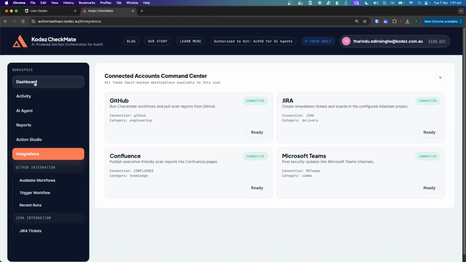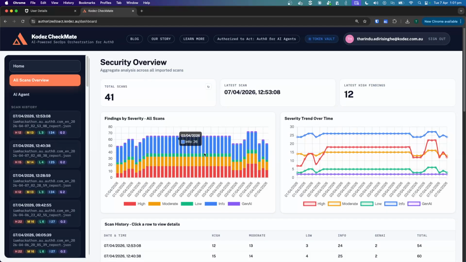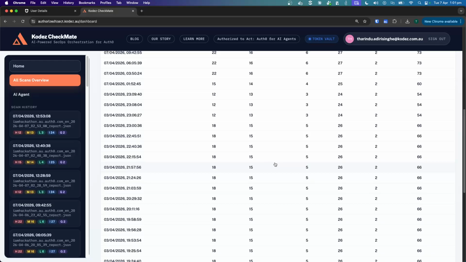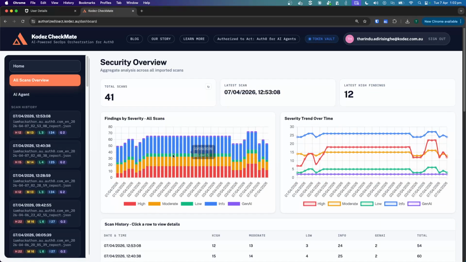Right. And then I'm going to this dashboard here. Now you can see this is a security dashboard. I have run the Auth0 CheckMate application, and what it does is scan the Auth0 tenant for security misconfigurations and tell me how many vulnerabilities there are. So here you can see all the historic scans I have run in the past.